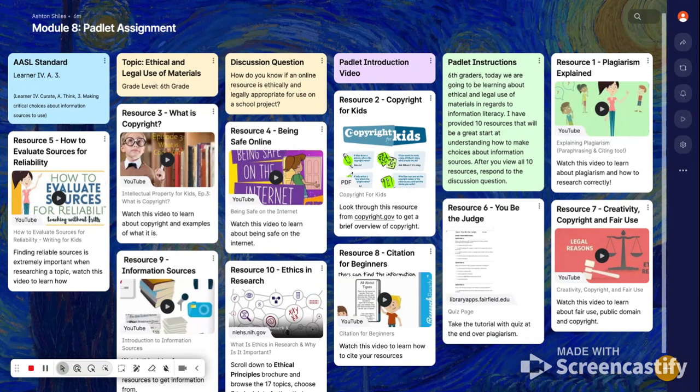So first you may be wondering, why are we doing this? Why is it important? It's very important that you know if an online resource is ethical and legal to use for all of the research projects you're going to be doing in school. You want to know, can I use this resource? Is it a good one? So the standard we're going to be going with today is Learner 4, Curate, Think, and then it's making critical choices about information and resources to use.